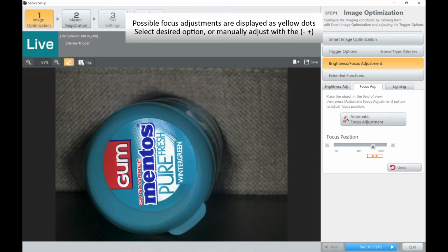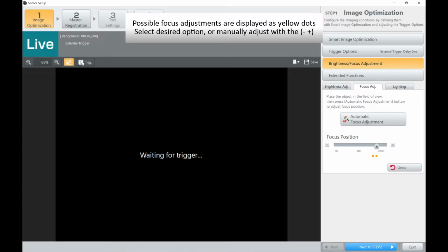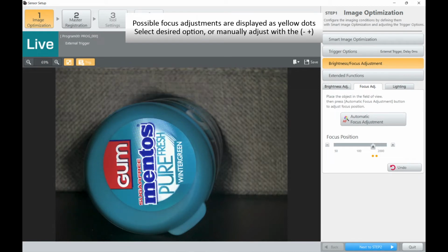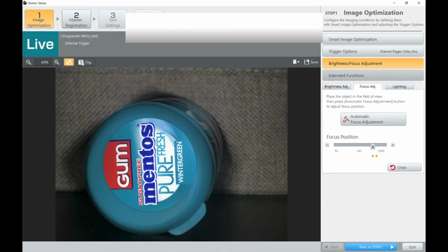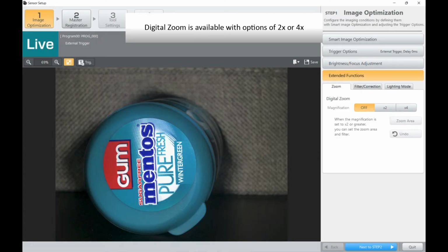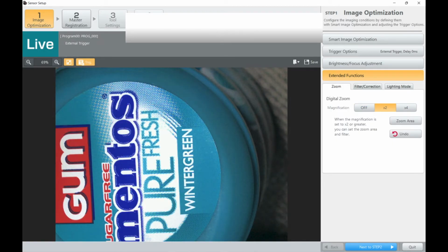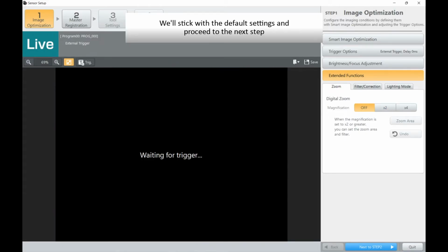Possible focus adjustments are displayed as yellow dots. Select desired option, or manually adjust with the -+. Digital zoom is available with options of 2x or 4x. We'll stick with the default settings and proceed to the next step.